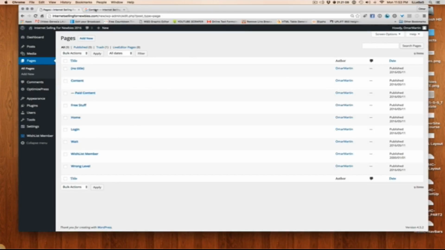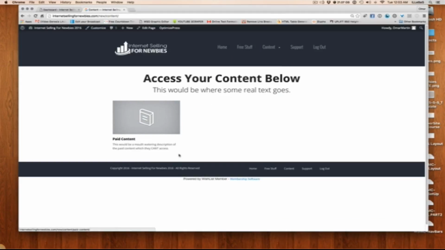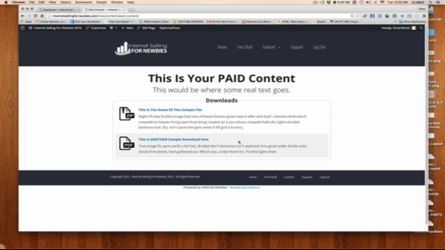Let's come back over here, and if we come over here and click content, boom, there it is. There is our description. And so you see how this would work now? If somebody's logged in as a free member, they would still see the content page. They would still see this one, but if they actually click on it, they wouldn't be able to see this one. Okay, so let's go ahead and test that.